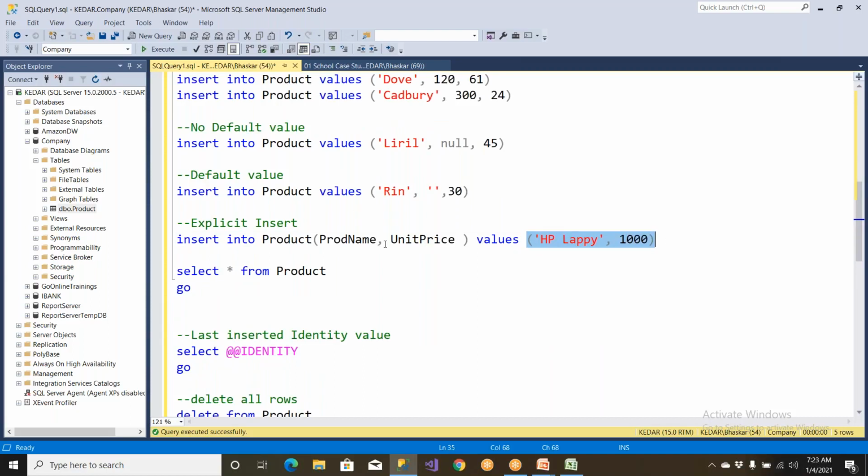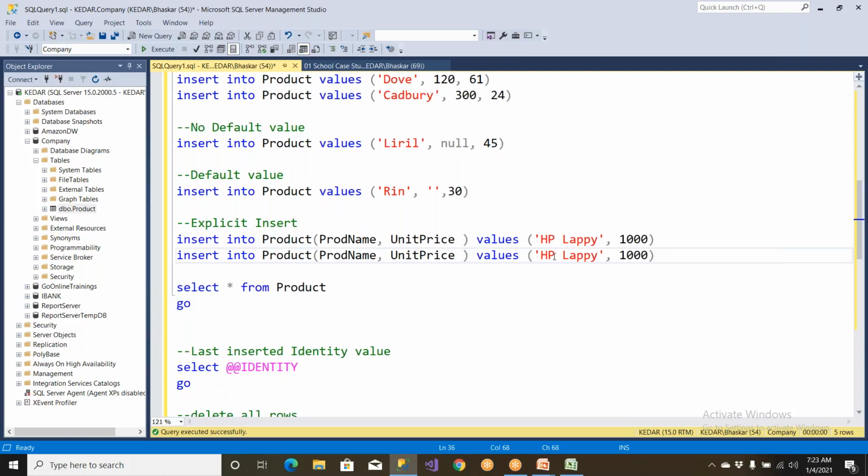We are supposed to tell the product name is this, unit price is this. You can also say it in the reverse order. For example, I wanted to insert, let us say, a phone costing me, let us say, $400, and I want to buy Apple iPhone 12 Pro, something like this.